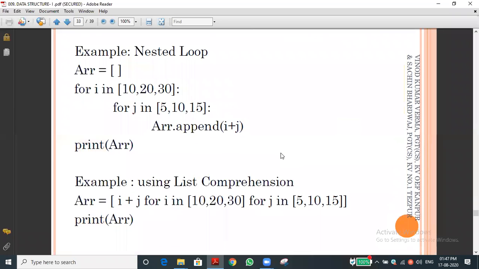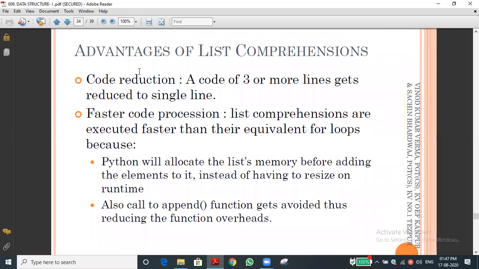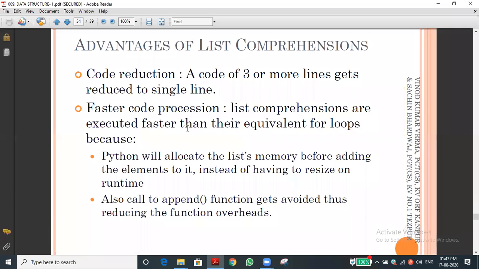I will show the points again to you. These are all the advantages of list comprehension. So what we have seen is code reduction and faster code processing. Processing means the processing of the code.